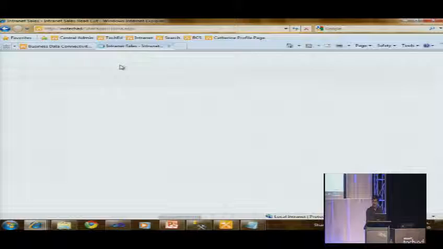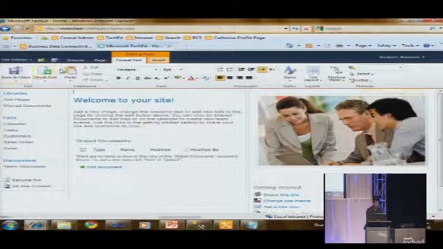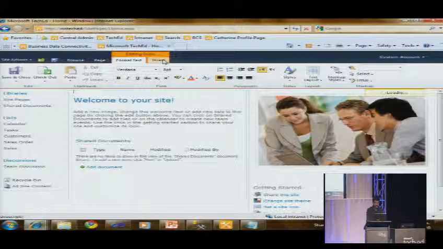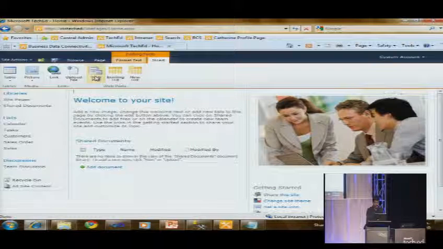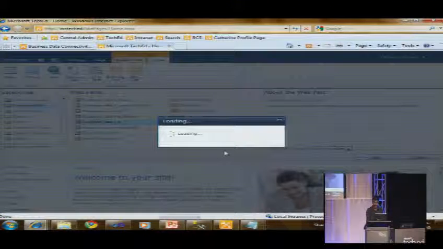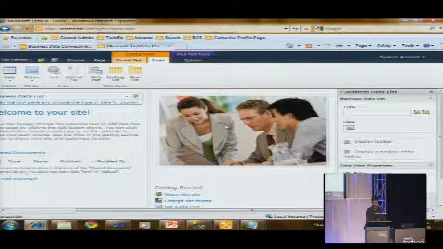So now what I'm going to do is go to my site. I'm going to edit this page. Insert, web part, business data. And you can see there are a lot of out-of-the-box web parts that I can use. And these are available in SharePoint Server Enterprise Edition. So I can choose business data list. It's going to add the web part and says, okay, open this to configure your external content type. And now I can go here, choose my external content type.